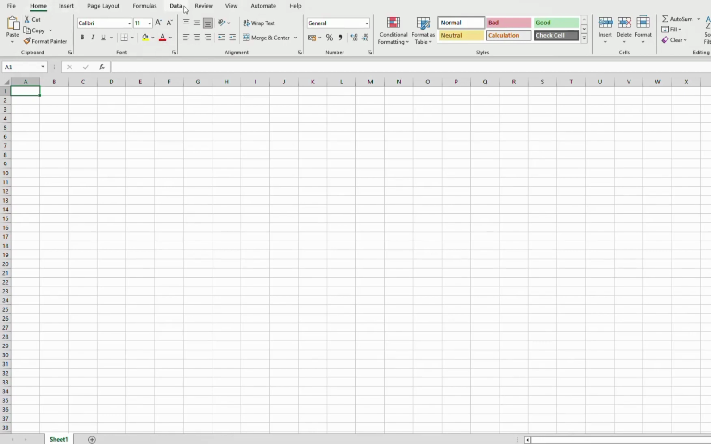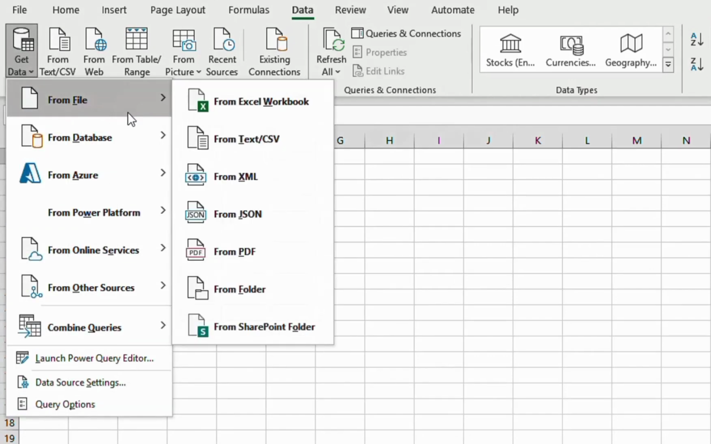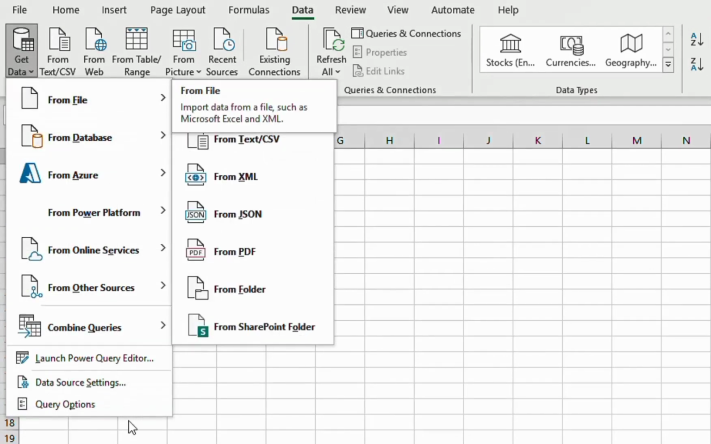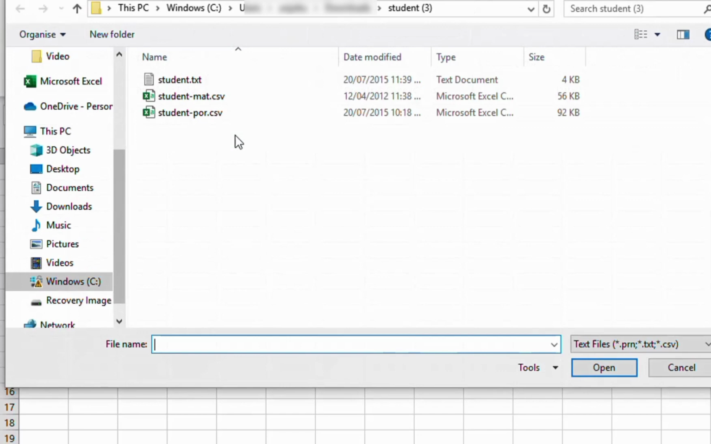So first, you're going to go into Data, then Get Data. From Get Data, your data source can be any of these. My data is a CSV file, so I just move from File to CSV. I click on CSV. It takes me to the location where my data is on my system, and I just double click on it.